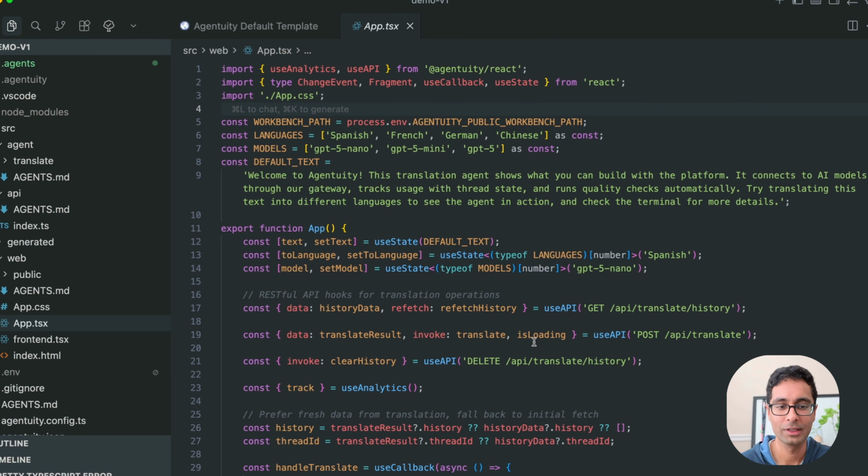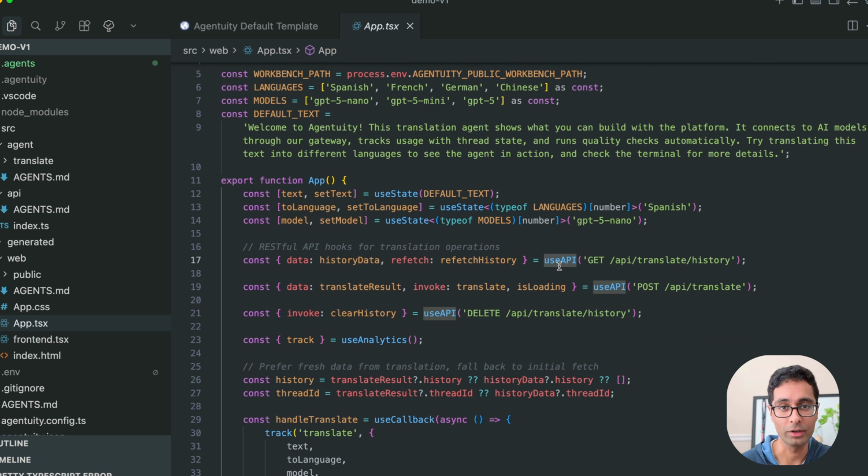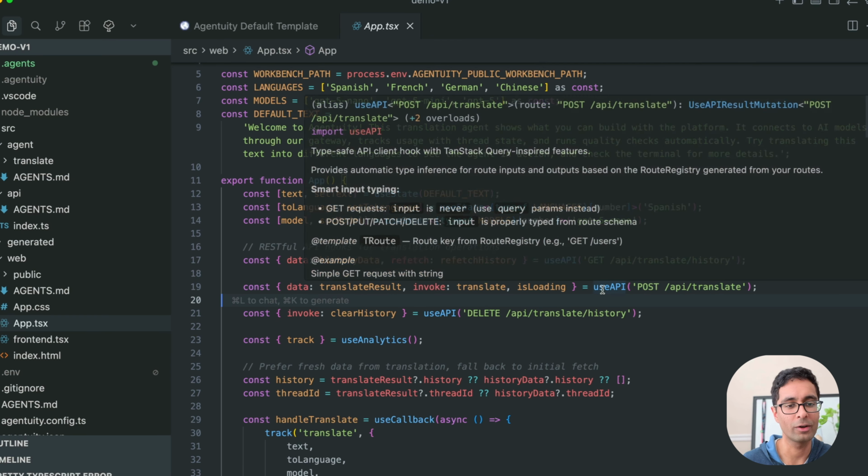and we'll take a look at the app.tsx. So you'll notice that we have this useAPI hook, and the way we're using that is passing the HTTP method and the route as a string. On the other side, we're getting back the data, an invoke function, and the loading state. This is sort of inspired by TanStack Query, if you're familiar with how that works.